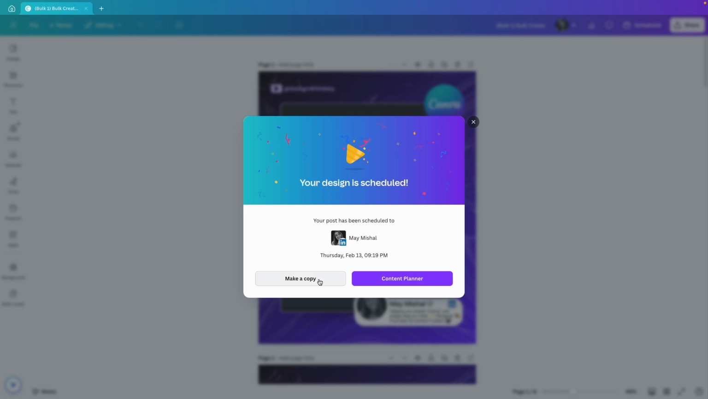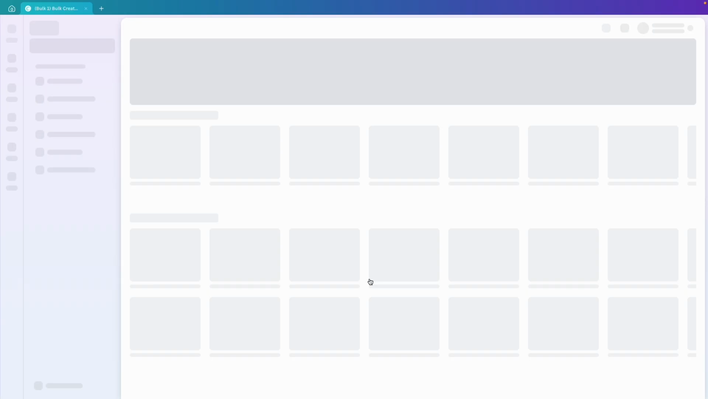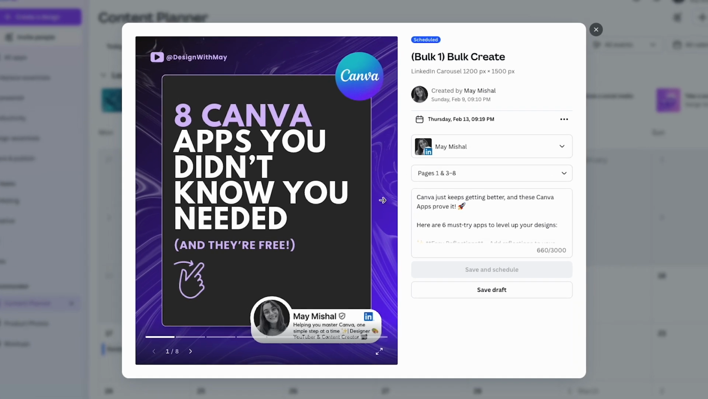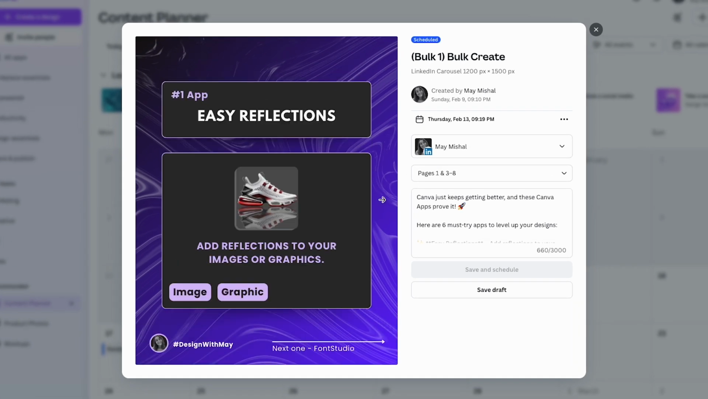You can create a copy of this design if you want to continue editing and create another related post, or you can go to the content planner to see all the scheduled posts you have. So let me just click on that. Alright, so here it just sends me to the content planner and this post already selected. I can see this post and move through the pages right here.